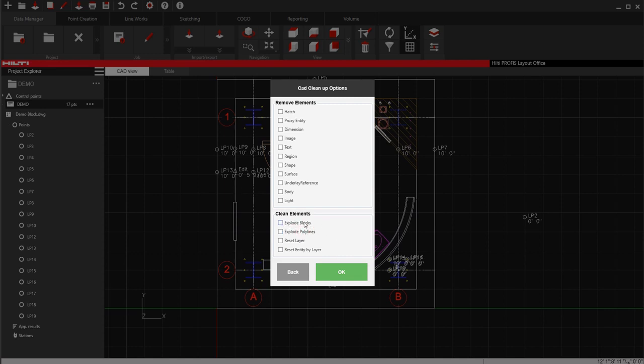Explode blocks sometimes works, sometimes doesn't, sometimes it'll crash. But if it's a simple drawing, you can explode blocks. And then I also like to remove hatch, which is decorative elements, proxies that are elements I can't select anyway. And then, yeah, those are the kind of elements. So just play around with this as you like.